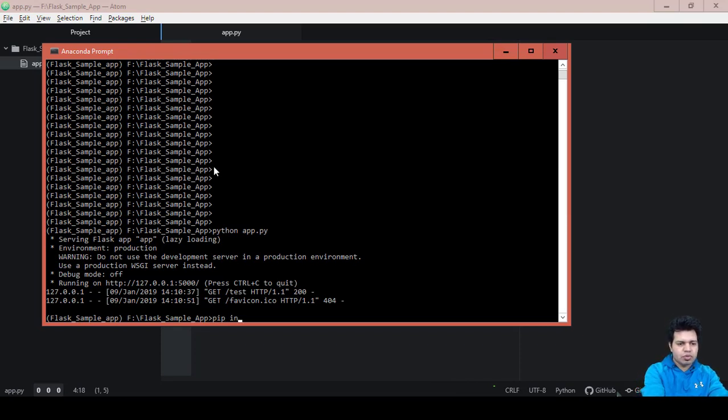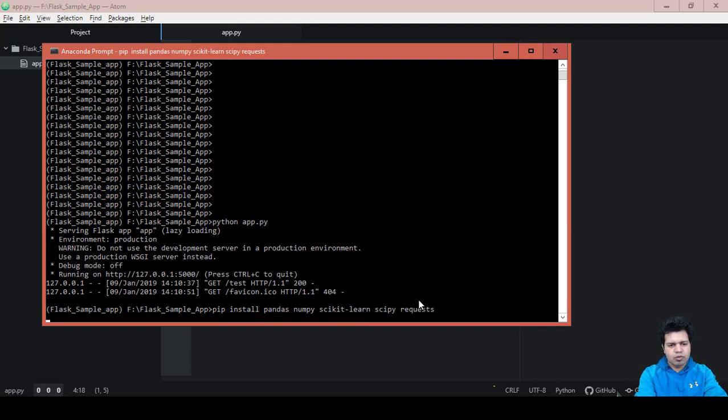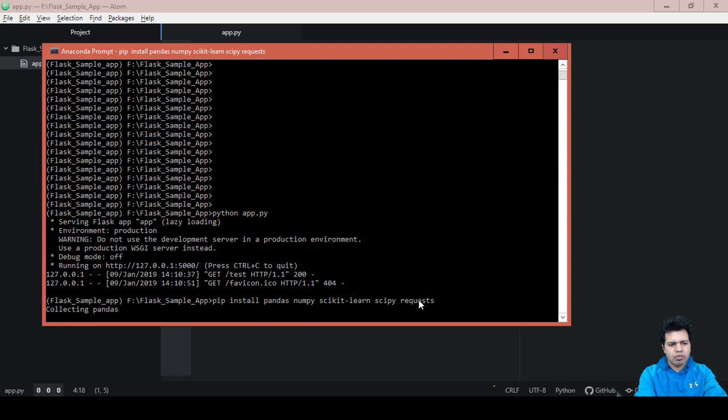install certain packages. Okay, so pip install pandas, then numpy, scikit-learn or scipy, and what else, requests. This package basically helps in getting and posting requests to the web server. These four packages for now, since joblib is internal to it, and we'll see if any other packages are required, we will install them then.